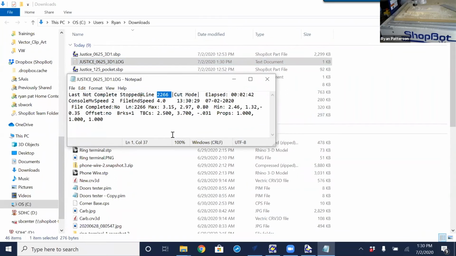So if power went out, we would have to rehome the machine X, Y, and Z because we don't know if gravity moved the Z down as power went off. If we're moving at a higher rate of speed and power goes off as it's moving, X and Y could, with momentum and inertia, move just a little bit farther and lose zero. So rehoming the machine with the proximity switches, relocating Z based on the values that we wrote down originally, and restarting the file from that line number.